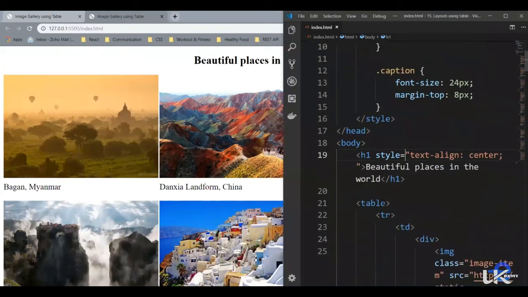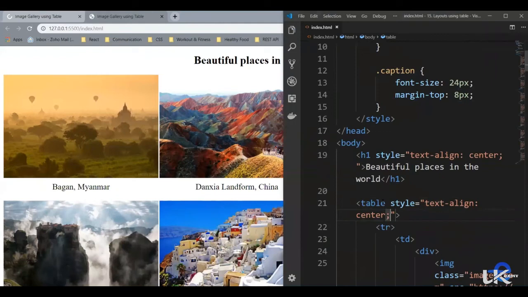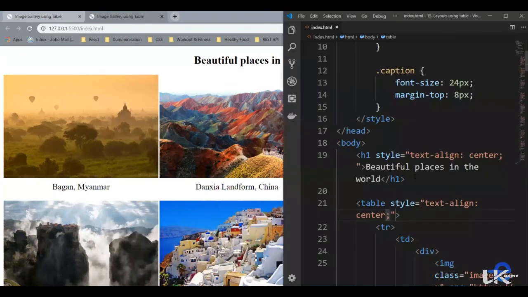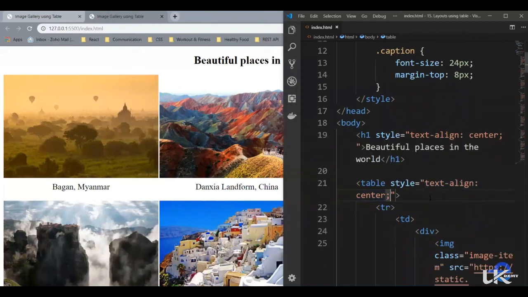Now, bringing table in the center is not that simple. So if you just add the style, say text align center, it would just bring the text in center, not the entire table. So for that, we can use margin auto. So what we are doing here is we are telling the browser to give all the available space as margin. Let's give it a try.